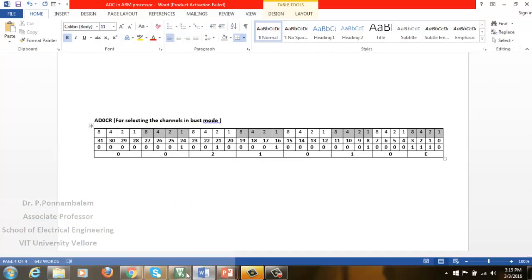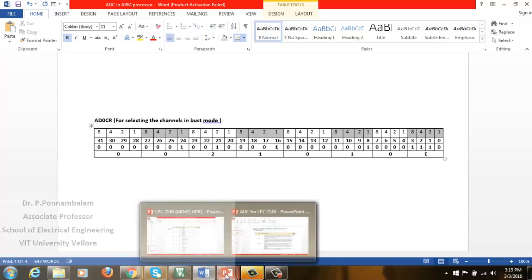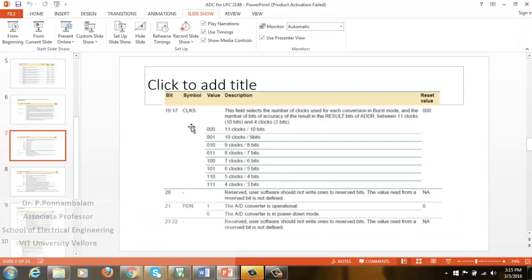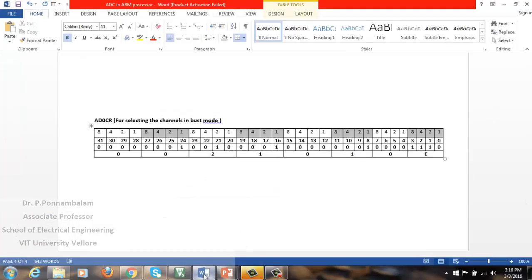Then coming to the 17th to 19th bits, I am making it 11 clocks per 10 bits, and the 20th bit is reserved. The 21st bit I am making 1 to activate the AD converter from power down mode to power on mode. That is the reason the 21st bit is made high.